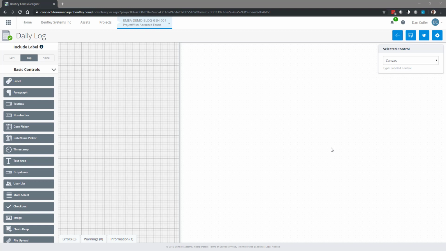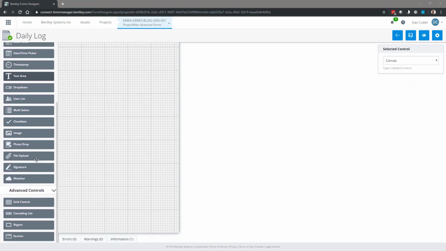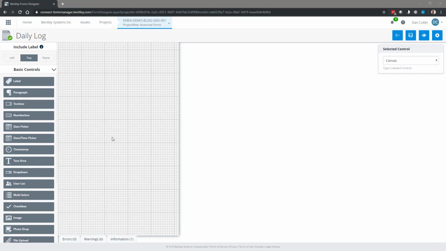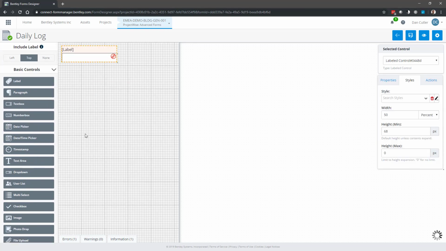Hi everyone. So this video is going to talk about the different controls that are available. We'll start with the basic controls and get onto the advanced controls later on. Let's start with Textbox. Okay, so I'm going to put a label with each of them so we know what they are.